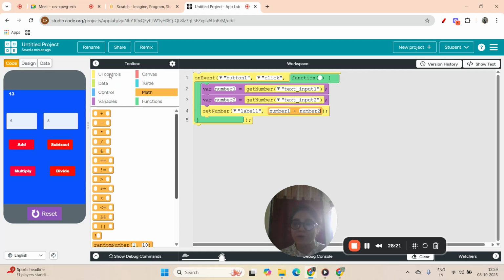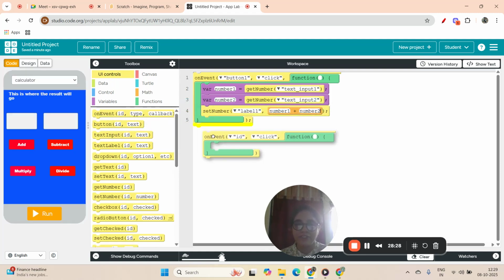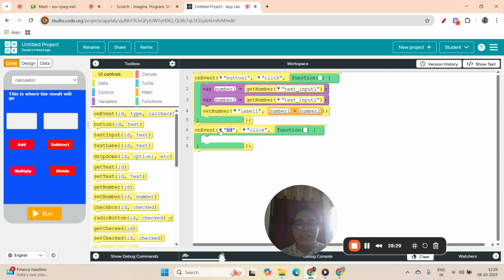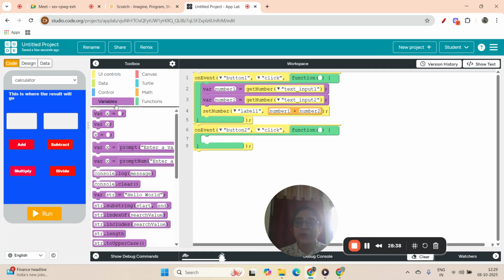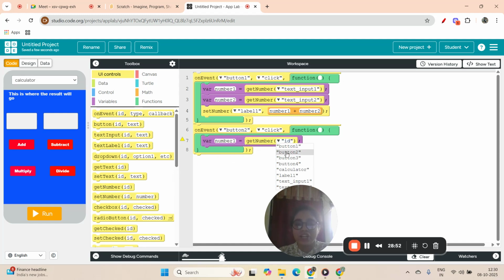Okay, now let's go for it again. Let's reset this. You can go for on event again. Now, what is the ID for our second button? It's button 2. I kept it very simple. 1, 2, 3, and 4. All right. Now, again, we are going to declare a variable. The name of the variable is similar, number 1. Again, going to your UI controls, get number, from where we are going to get our number for subtraction as well, from your text input 1.